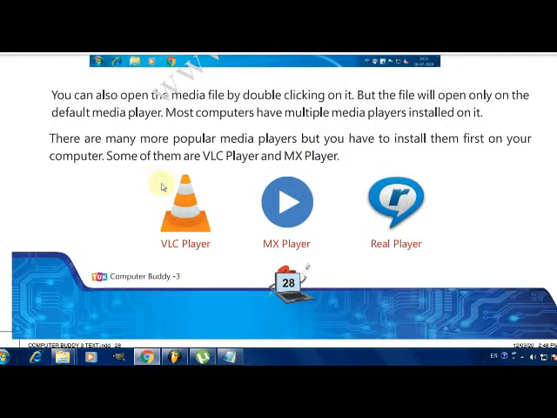Now let's see some other examples of media players. Here we have some other media players. Using these you can play audio or video, musical files. The first example is VLC player. Generally it is used everywhere. Next MX player, then real player. These are some examples of media players. If you want to use them, you must install them on your computer or PC, then only you can use their features with any audio or video file.